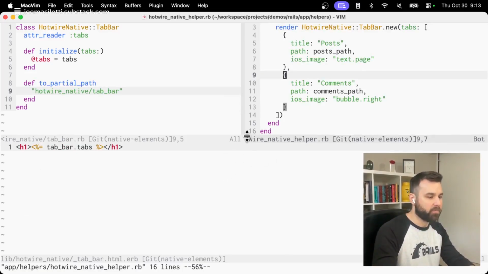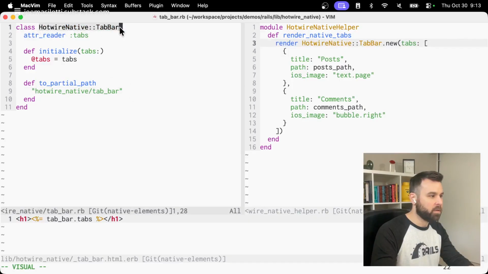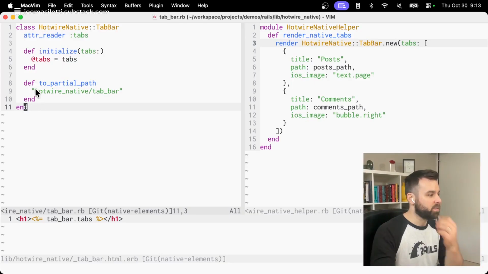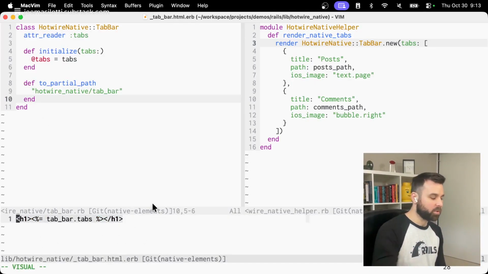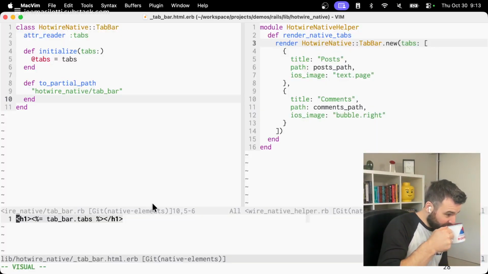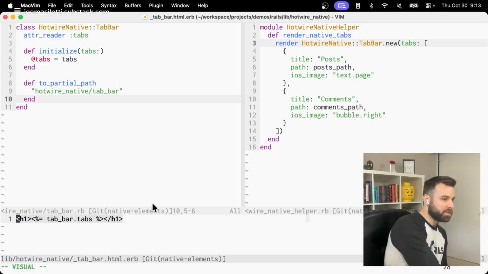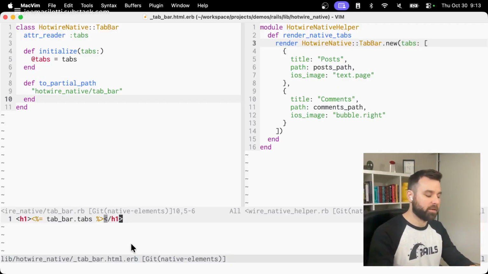What we have written is our Hotwire Native helper, which renders an instance of a tab bar that we've built over here, which is really just a wrapper around an array of hashes. Then the magic comes from toPartial, which renders out this partial when we call render on it. Up next is us actually creating the bridge component to wire everything together.